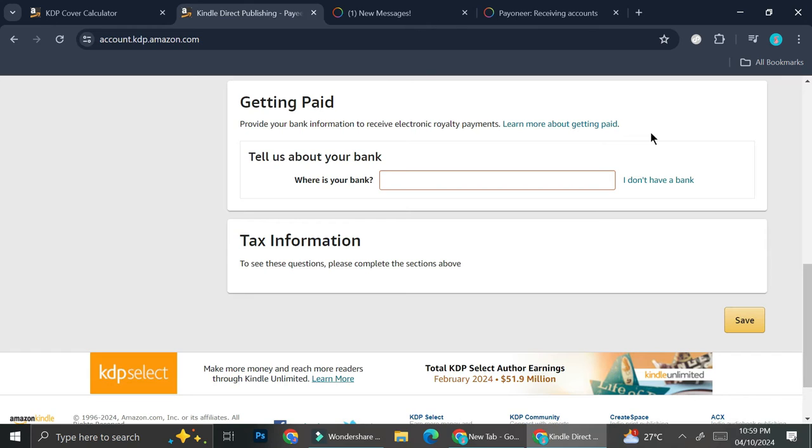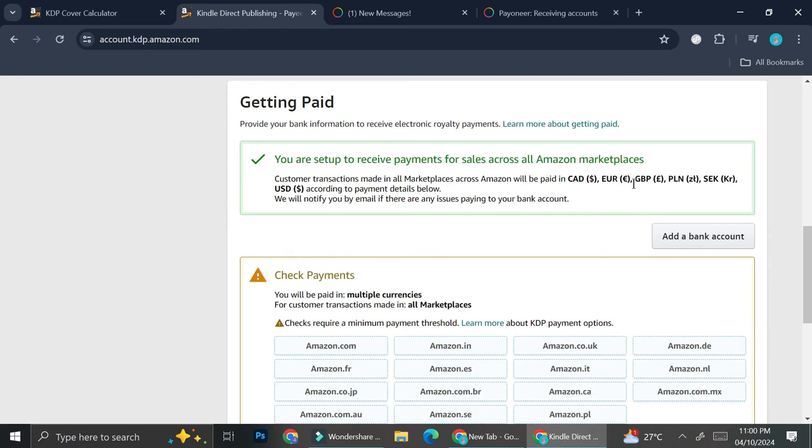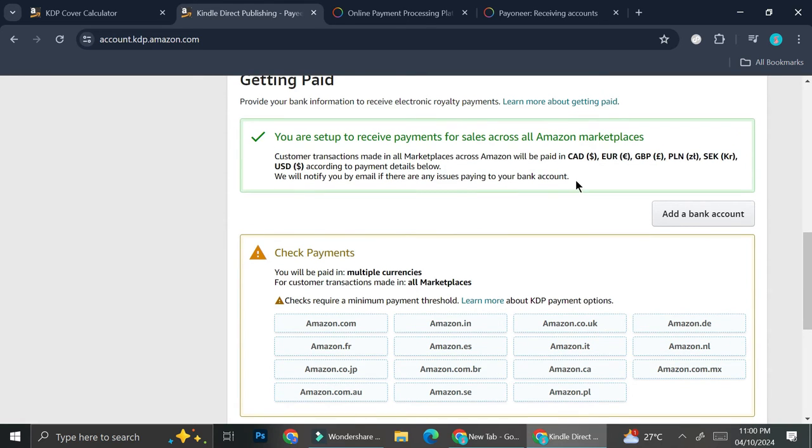Once you finish entering all of the details, you can go to the next section, which is the getting paid section. So here you're going to want to provide your bank information to receive electronic royalty payments, because once you sell your books, you're going to get royalty payments, and this is where you want to insert your bank account. Now, if you don't have a bank account, you can go ahead and click on the I don't have a bank account option. And then through here, they're going to give you a notification that says that you are set up to receive payments from sales across all Amazon marketplaces.